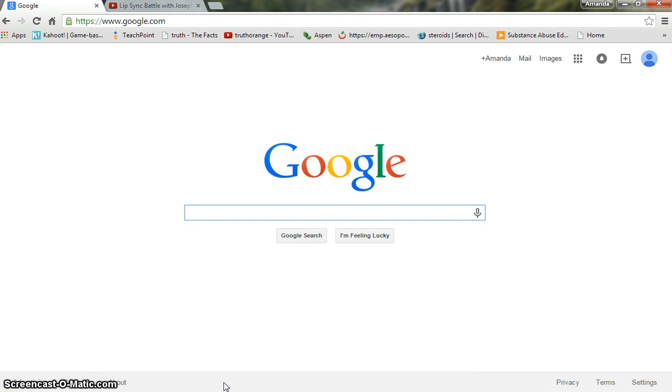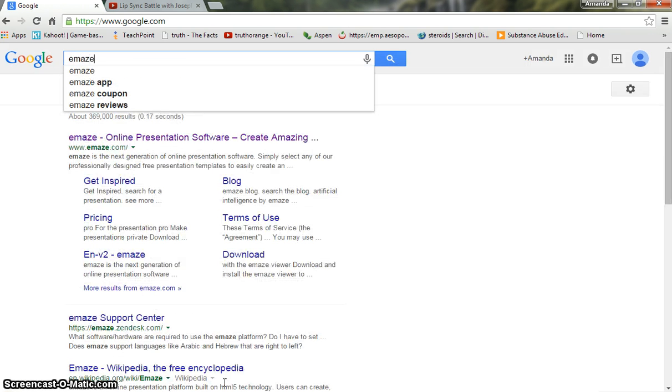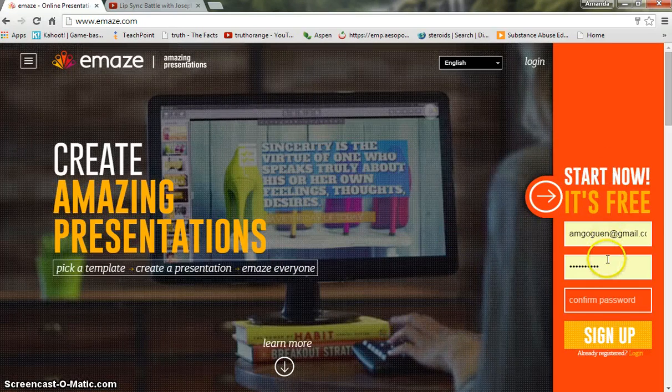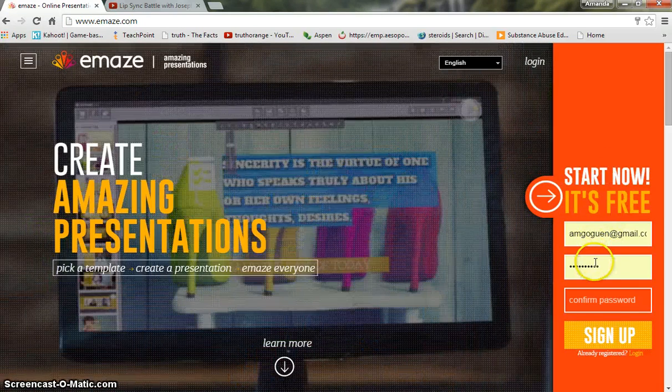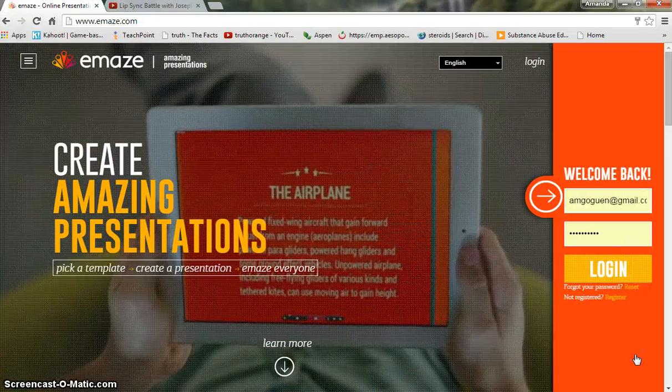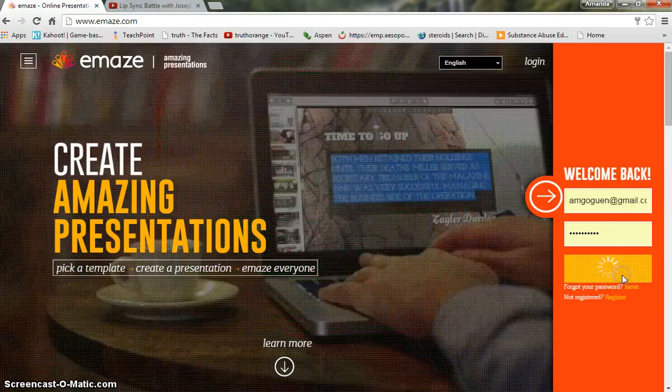First, go to Google and type in the word Emaze, and it's actually spelled with an E, so you want to go to www.emaze.com. And here's where you would log in with your information, email, and password, and that's where you would sign up for your free account. And I already have one, so I'm going to go to the login page and just log in.